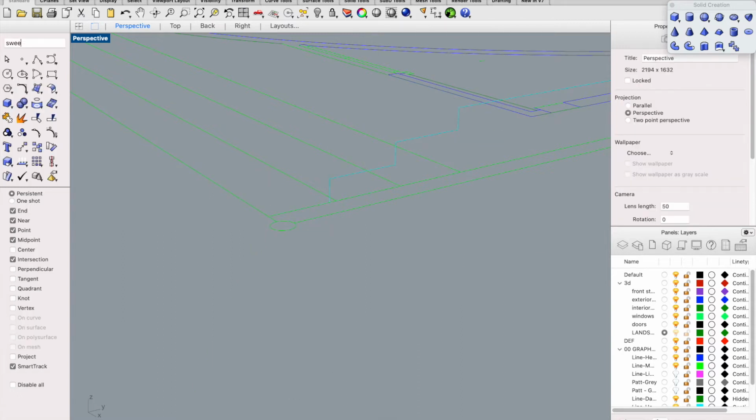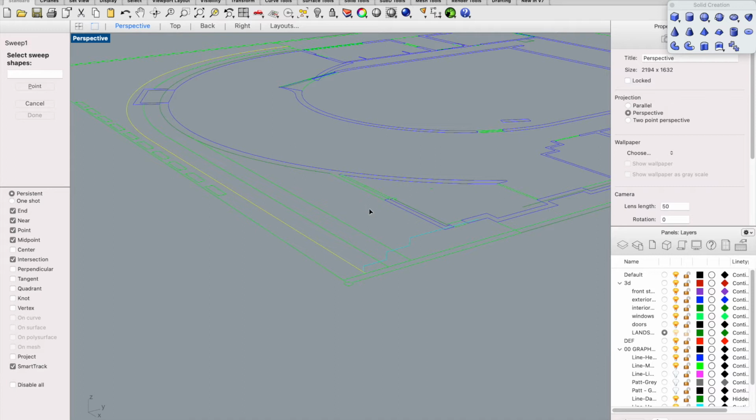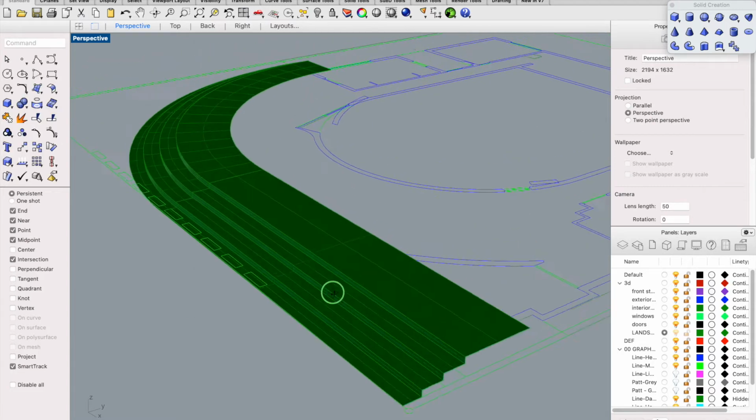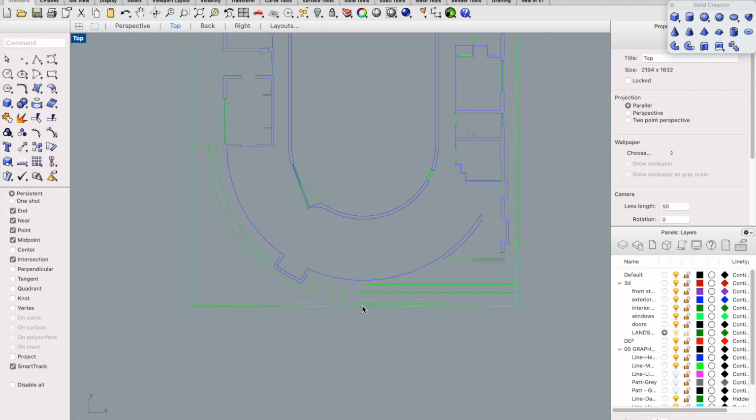Alright, now I'm going to do sweep 1. Sweep along one curve. So this is my rail. Again, it's this big one that we just made sure was joined. And now this is my sweep shape. And we've got it. Okay. Here's this. Make planar surfaces for the rest.